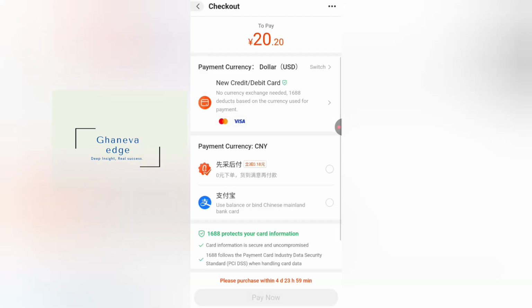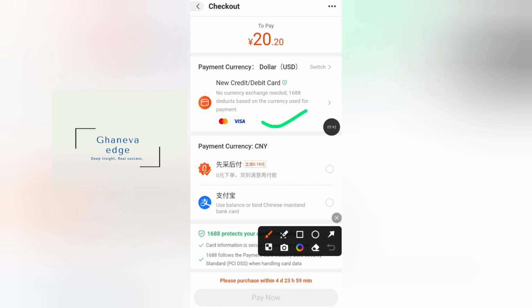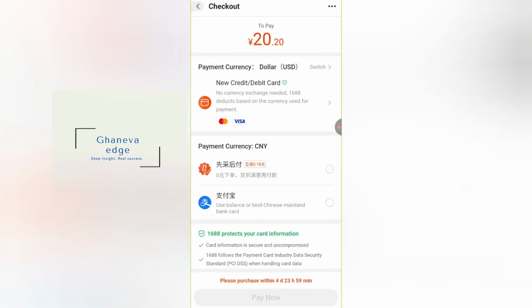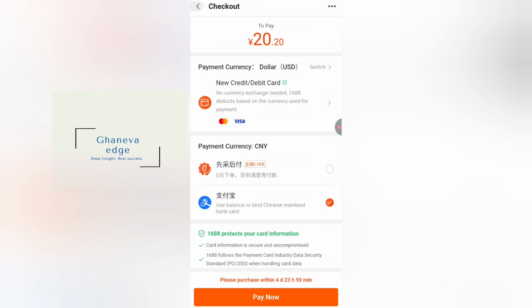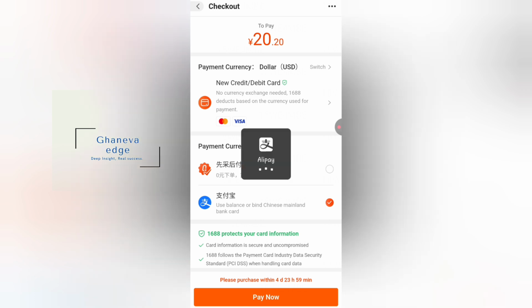So in this case, you can pay with either your debit card, that's your Mastercard, Visa card, or you can also pay with Alipay, or you can pay after you've ordered it. So this is like pay later. So we are using the Alipay now because I have some yuan in my Alipay account. So this is it that it is loading.